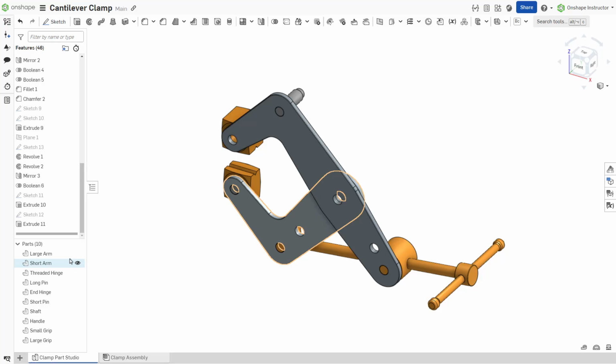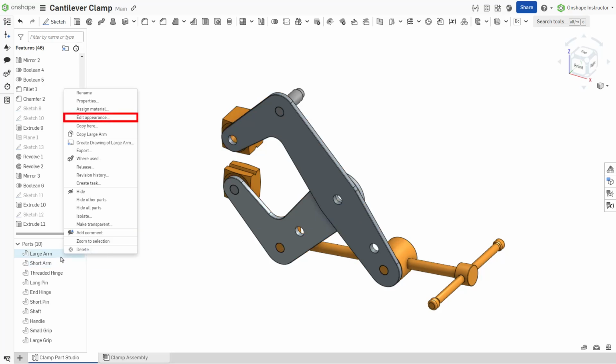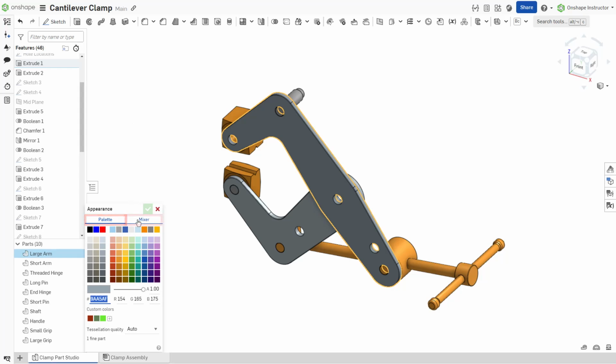Right-click on a part or surface in the parts list and select Edit Appearance. This opens a palette with predefined colors and a mixer for creating custom colors. Click the plus icon to save custom colors for future use. Right-click a custom color and select Delete to remove it or Update Color to modify it.